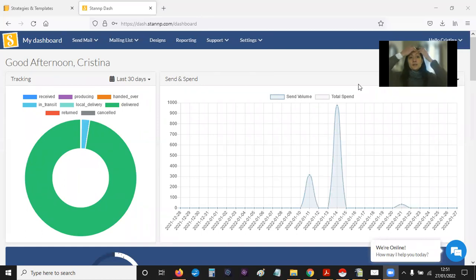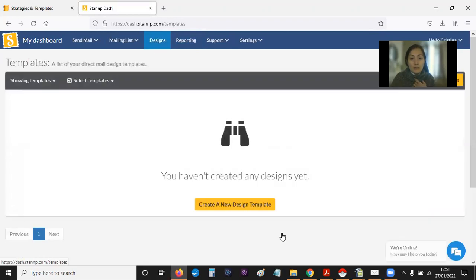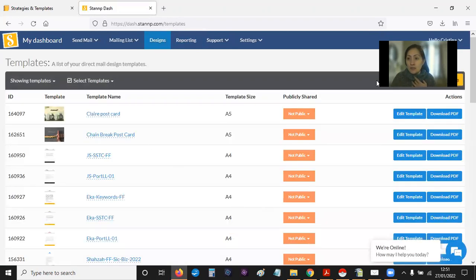Okay, so when you sign up for Stannp, this is what your dashboard will look like. What do you need to get ready? You need to get your mailing list ready, your letter template, as well as your client's letterhead. So here we've got the designs. We'll create a new design.